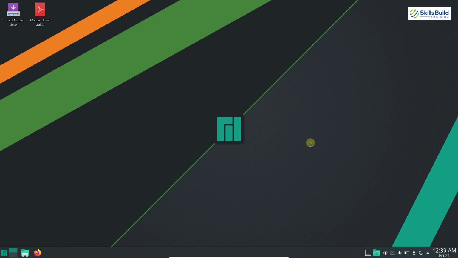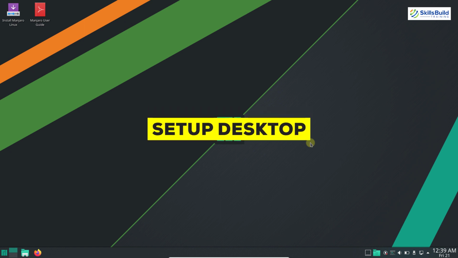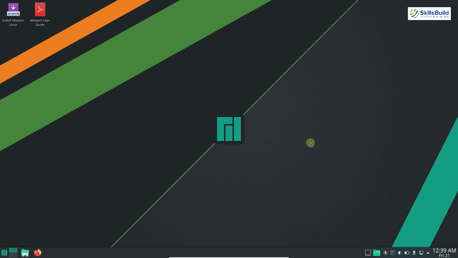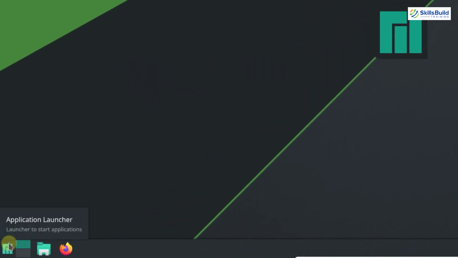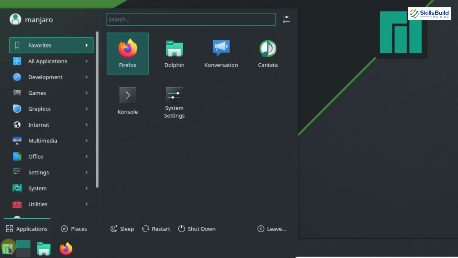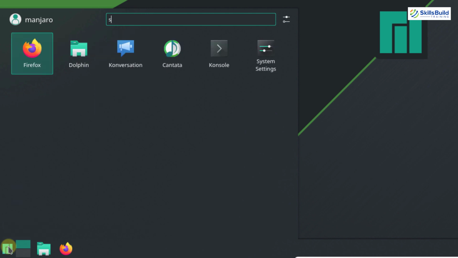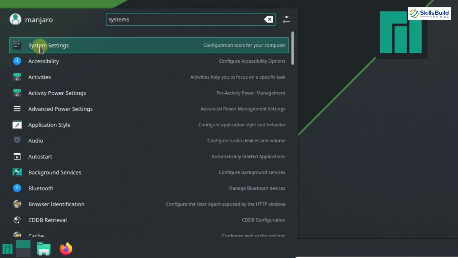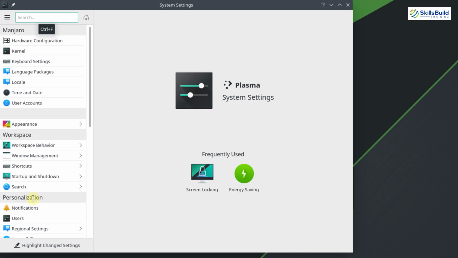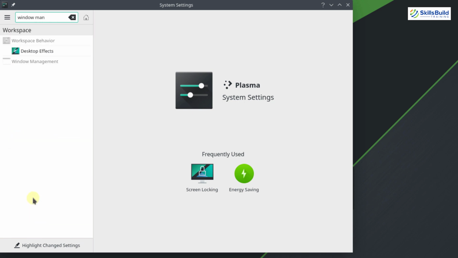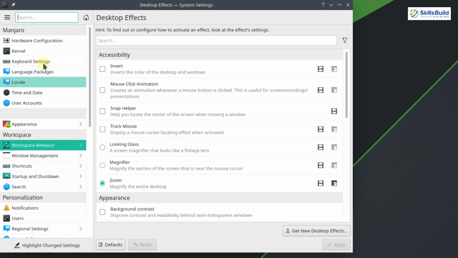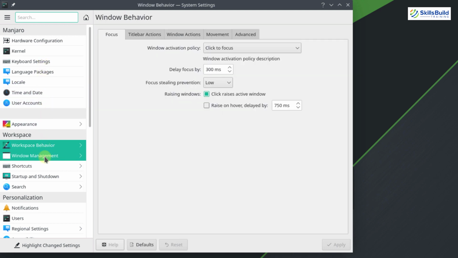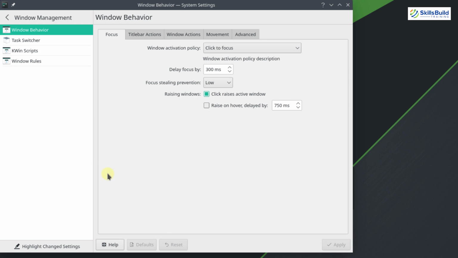So let's get started. I will start with changes to the desktop. For that purpose, I will go to my application launcher, and you can open your application launcher by just clicking on this icon or hit your super key. After that, I will go to system settings. Here it is, just open it. In here, I will look for window management, and here it is, just open it. You will get this window.